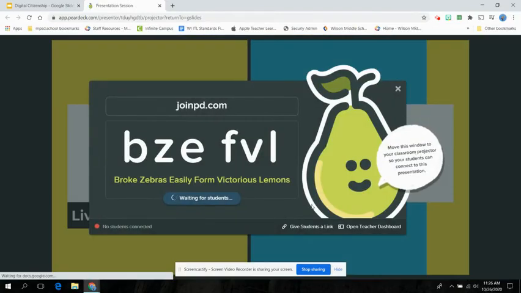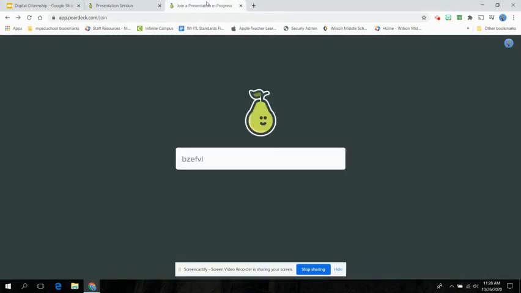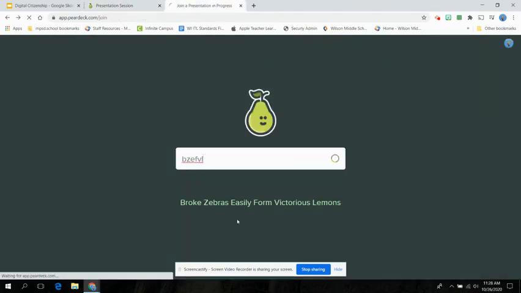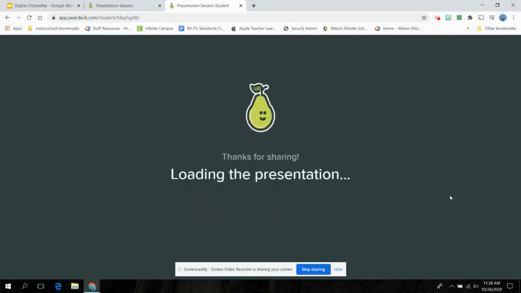So once it's all loaded up, your students will see this joinpd.com and they will enter this user code. So while you are sharing this slide showing the joinpd.com and the code, students will actually go to joinpd, enter that code, and join the room. And it will take them in, and they will be seeing your presentation.